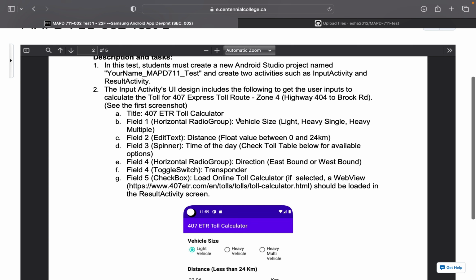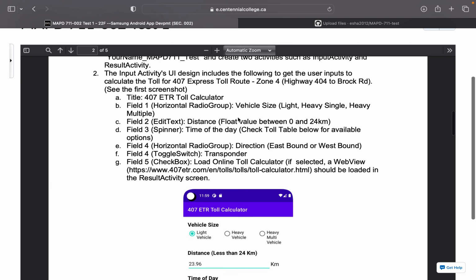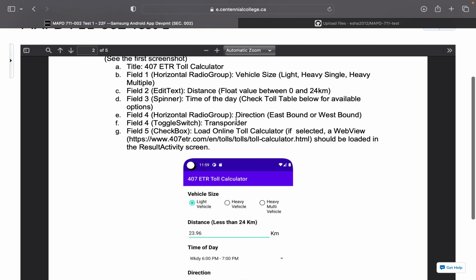So here I'm going to present the make some test, which is here. First we need to create the title, which is 407 total calculator. Then we need to add the radio buttons, so we'll use the radio group for that, like for the vehicle size: light, heavy and heavy multi.